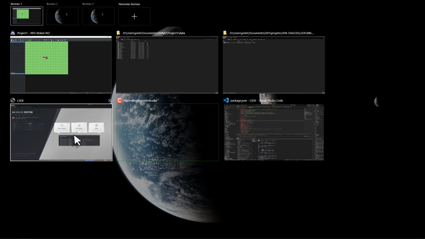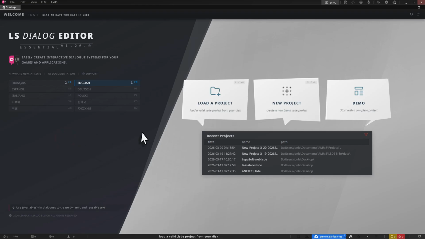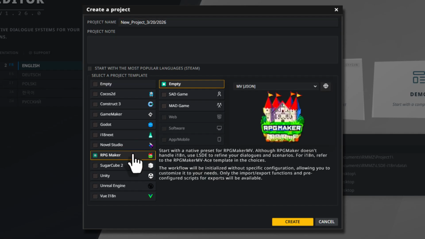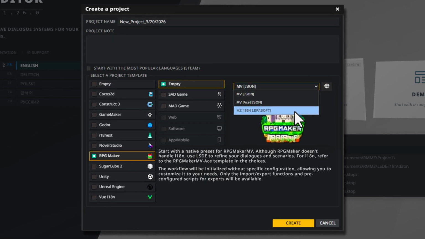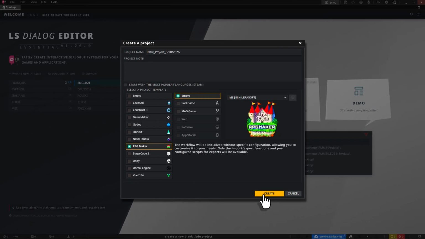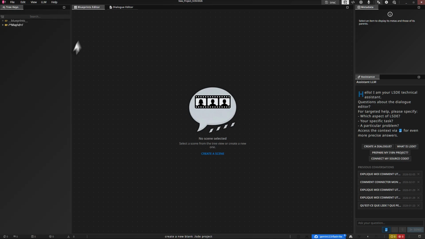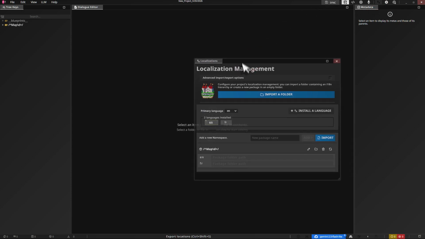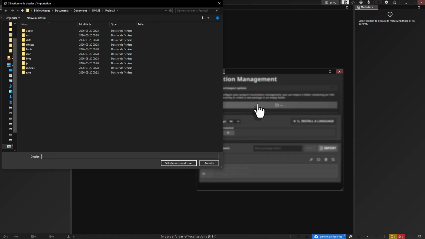We will now switch to LS Dialogue Editor. To create a new project linked to RPG Maker, we need to select New Project. Choose RPG Maker as the technology. Leave the second column empty. And among the variants, select MZ I18N Lepasoft. This configuration will set up an RPG Maker MZ project already pre-configured with the dedicated plugin. We will then need to open the localization configuration window. This is where we will choose the RPG Maker project folder that we wish to localize.